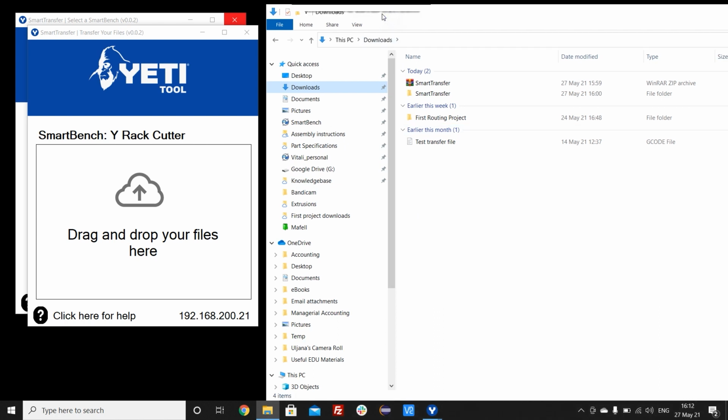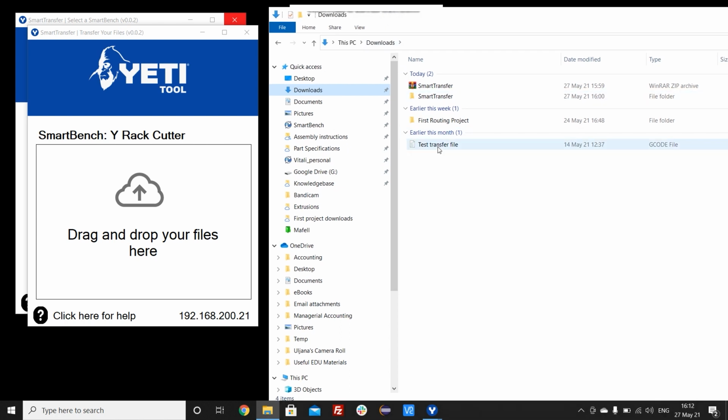So once you have found the location of your file, you need to click on the file and, holding the left mouse button, drag and drop it onto the application window. It will start transferring the file. And once the transfer is finished, it will display a green tick and say transfer is successful.